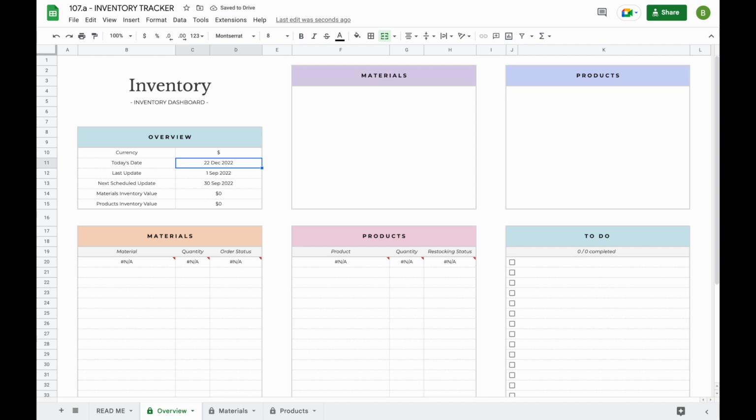You'll be able to find some other information on your inventory overview as well, such as today's date and the last update you've done. So for example, you can add information here. Let's say it is currently 22nd of December and on the 1st of December you've done your last update and you're planning to do another one on the 1st of January. You can just add this information here.